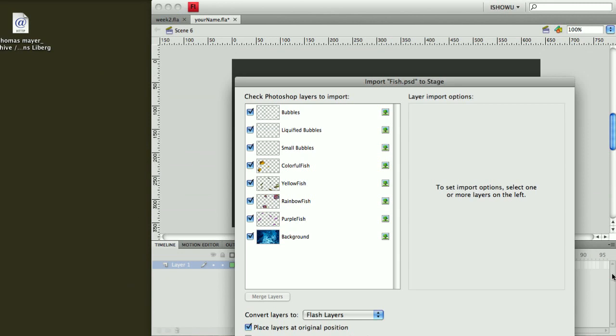And when I do, I'm going to get these options. So I know that I want the background. Well, let's say I only want the colorful fish. I'm going to uncheck the layers that I don't want. I don't want the bubbles. And I do want the colorful fish. So now I'm going to get colorful fish and background. You can have as many as you want.